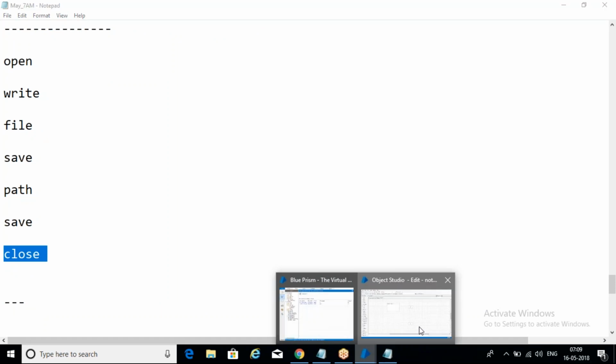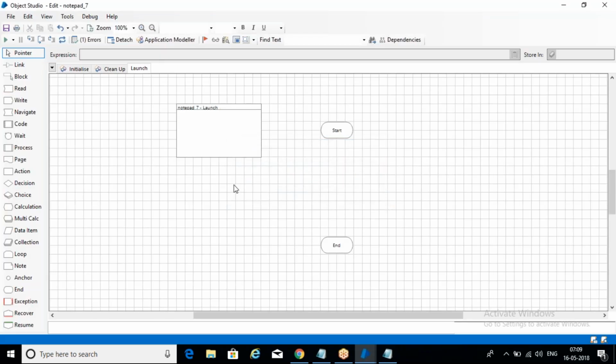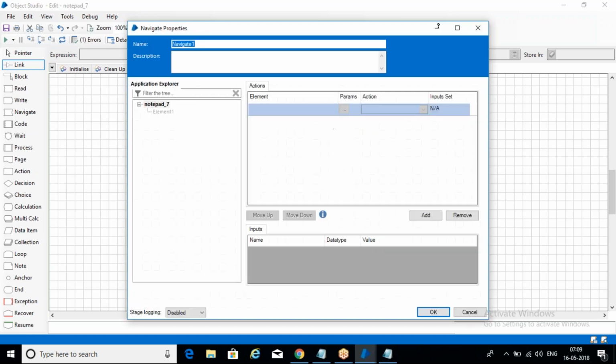Now come here. First is launch. To launch and terminate, what we discussed, we need to use the Navigate shape. Just drag and drop the Navigate shape and give the link. Once you have given the link, just double click on the Navigate shape. Observe this.